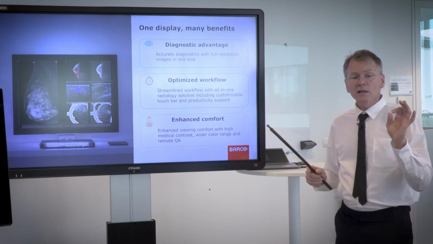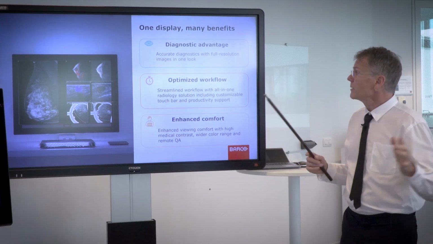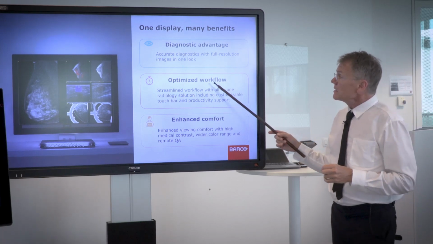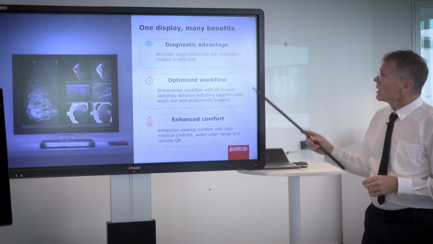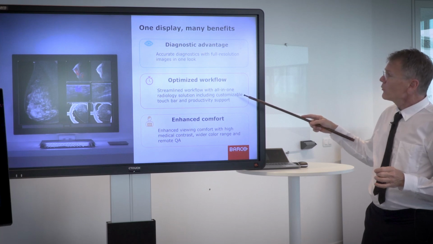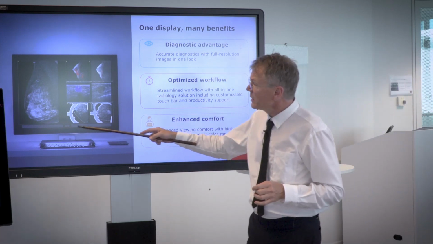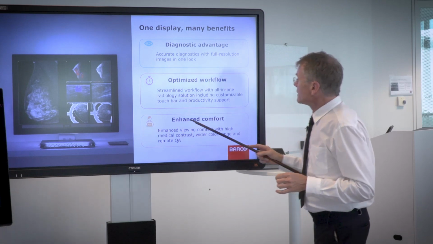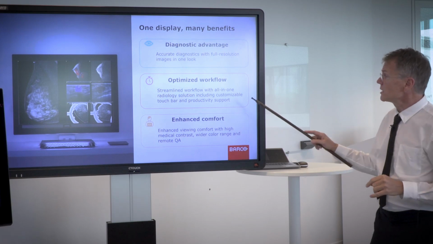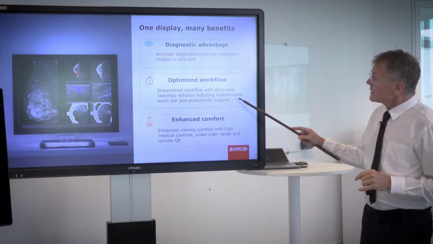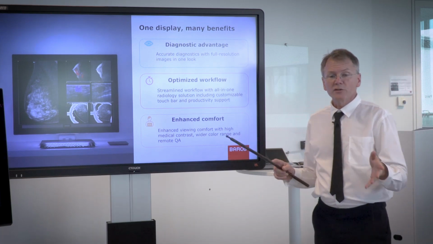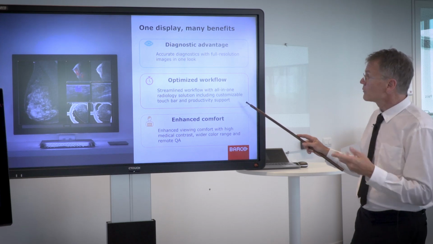So you're getting to see the true information all the time and more quickly because you're not looking at it in pieces. It's an optimized workflow. Not only do you have that full resolution in one look, but you have also a customizable touch bar down here, which I'll talk about in a moment, that you can put things on to launch things or make shortcuts and such. And then you have also the productivity tools like Spot View and Clone View and such to make your workflow more easy.